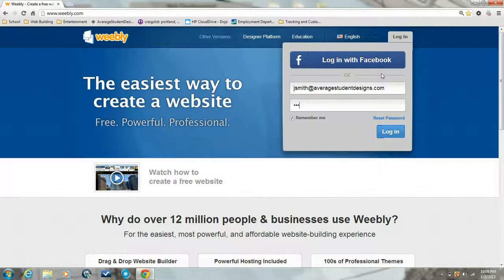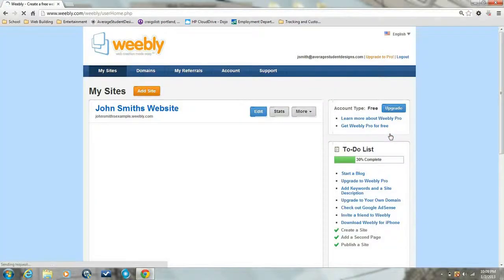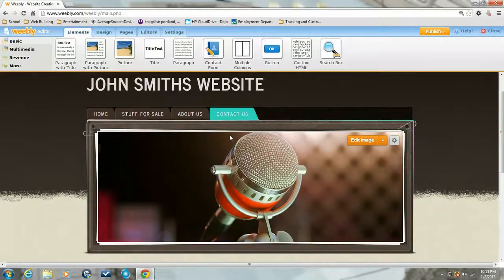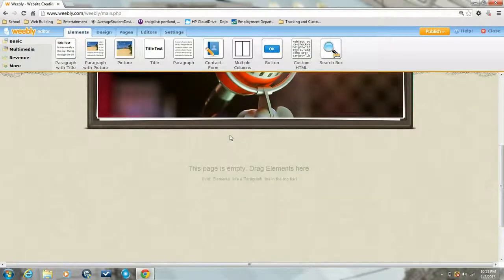And our password, of course. And login. Here's our login page, and we're going to go to John Smith's website, and we're going to edit it. So first we're going to go into our Contact Us page, which we created when we first made our site. Notice there's nothing on it yet.